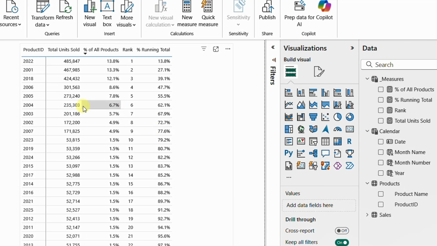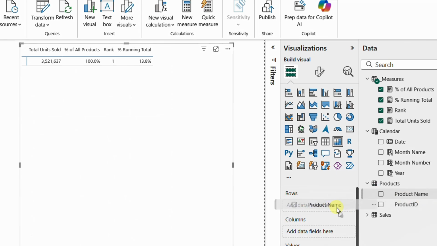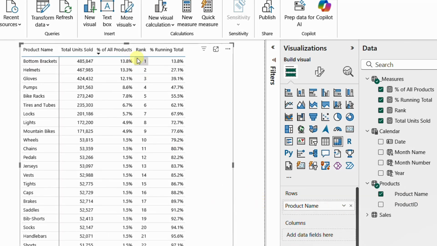Let's try to put back the product name. So I'm going back to the visualization. I'm going to get rid of the product ID and I'm going to use the product name. The rank is still working perfectly, and also the percent running total. Now I can come and say, please stop here, stop at the 80%. So you need to stop at the wheels. The last item I need to see is the wheels, which is 79.2, very close to the 80%. Let's try to do it together.